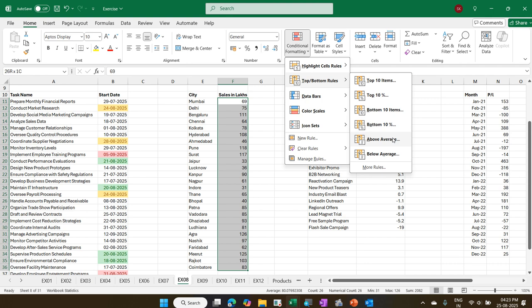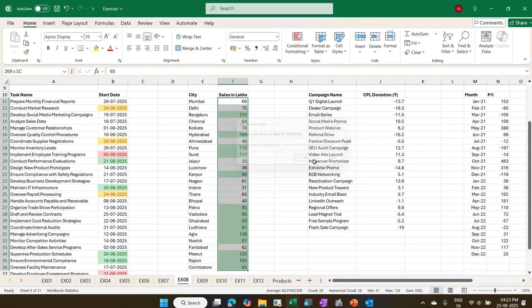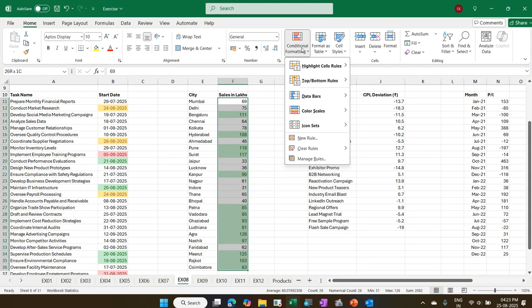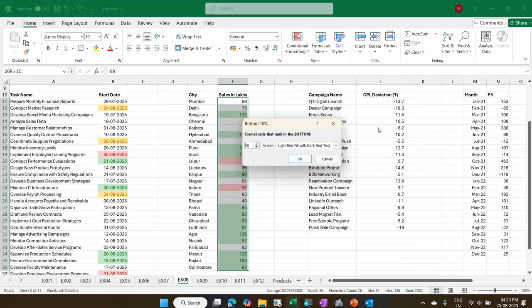Conditional formatting. Then top bottom rules. What is the second one? Bottom 10%, but they asked for bottom 25. We have to make this as 25. So bottom 25 percentage. Wherever my sales is above the average, we are getting green. The lowest 25 percentage is red.